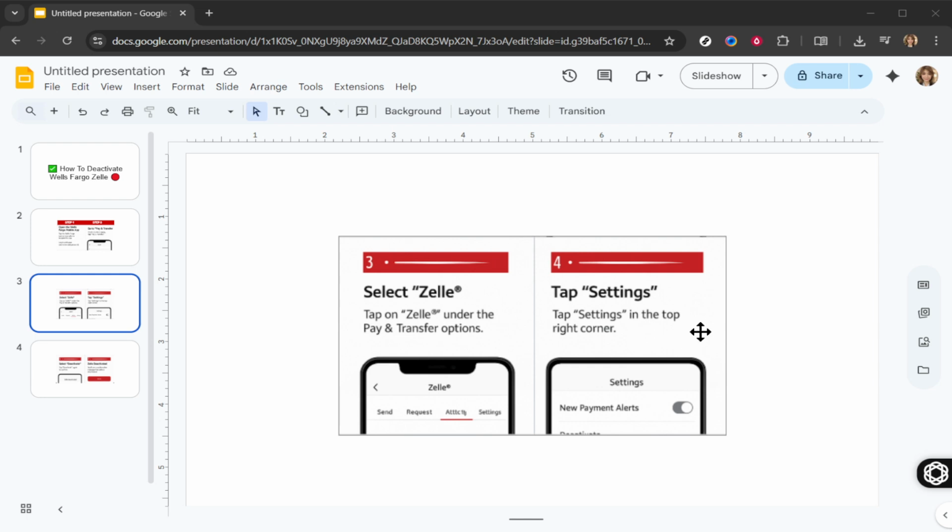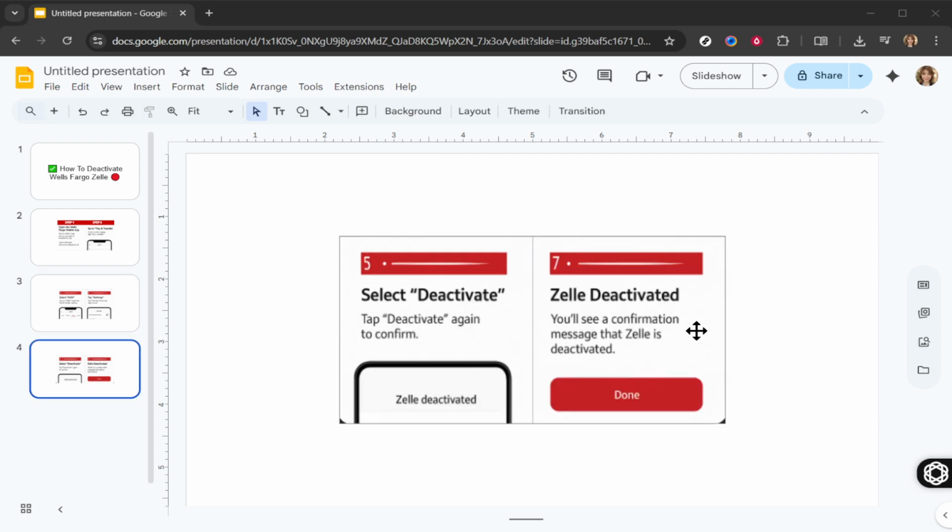Now, after you've confirmed your decision, you should see a message on the screen. This is a confirmation message letting you know that Zelle has been successfully deactivated. You won't be able to send or receive money through Zelle once it's deactivated, so make sure this is the right choice for you at this moment.